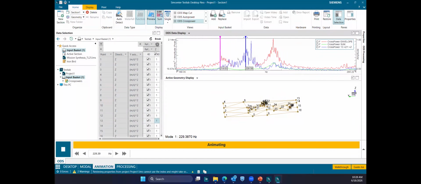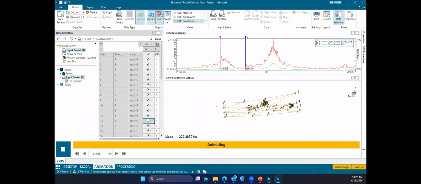And we can see that our summation of all of our signals, this green line down here, we're not really seeing that much excitation at this frequency. So what happens? We can just see what happens when I turn off point number 13.